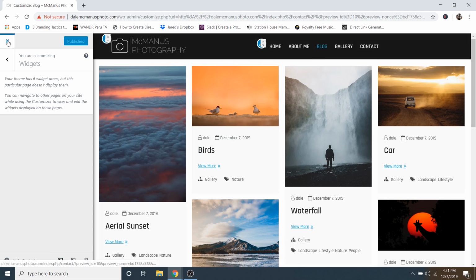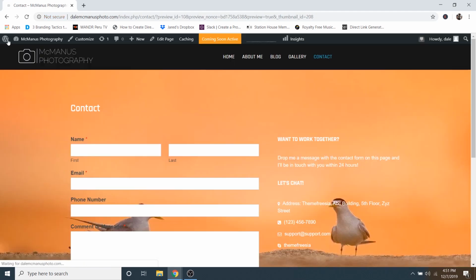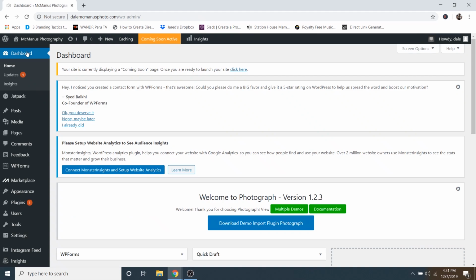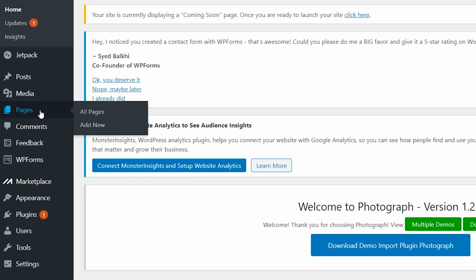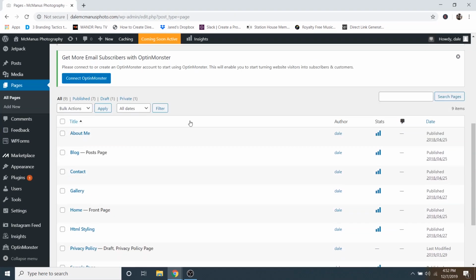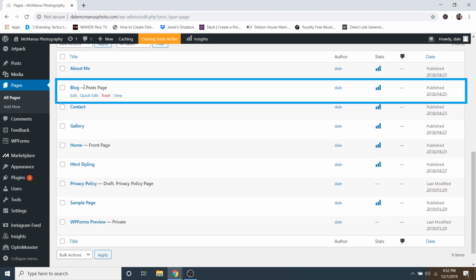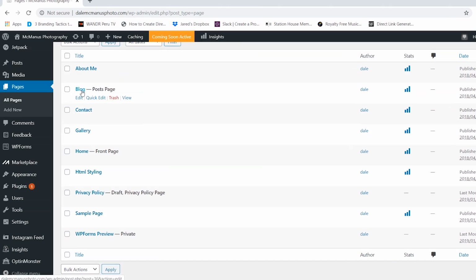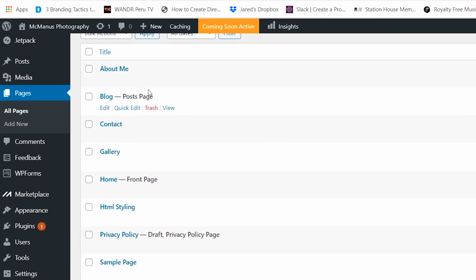So first I'm going to just click on the X to get out of here. And then I'm going to go back to my name and go to Dashboard. And then first we're going to delete that current blog page. So I'm going to go over to Pages and then go over to All Pages. And then I'm going to scroll down and I am just going to delete the blog page. So right now it says that our blog is our post page. So I am just going to trash that.